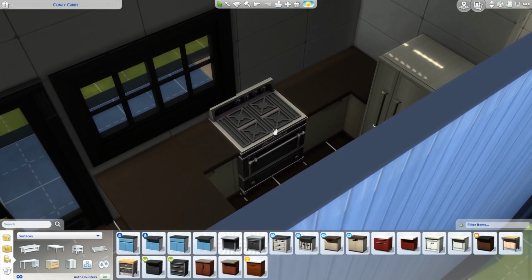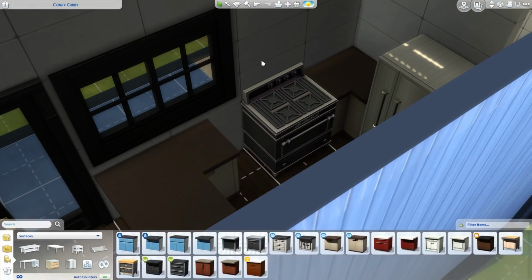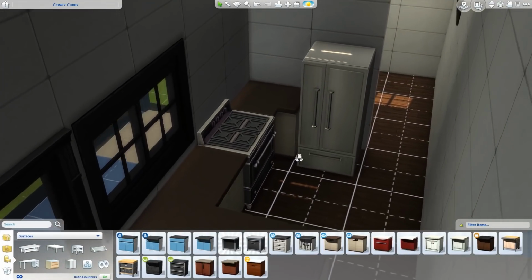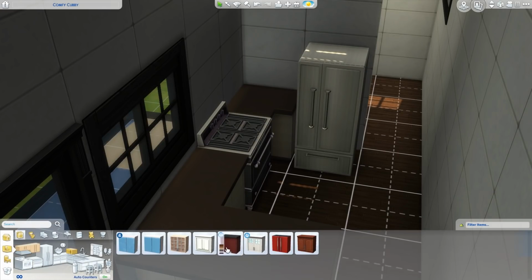And our house is too small, so we cannot have a real dining room. So let's just make the counters like tables.